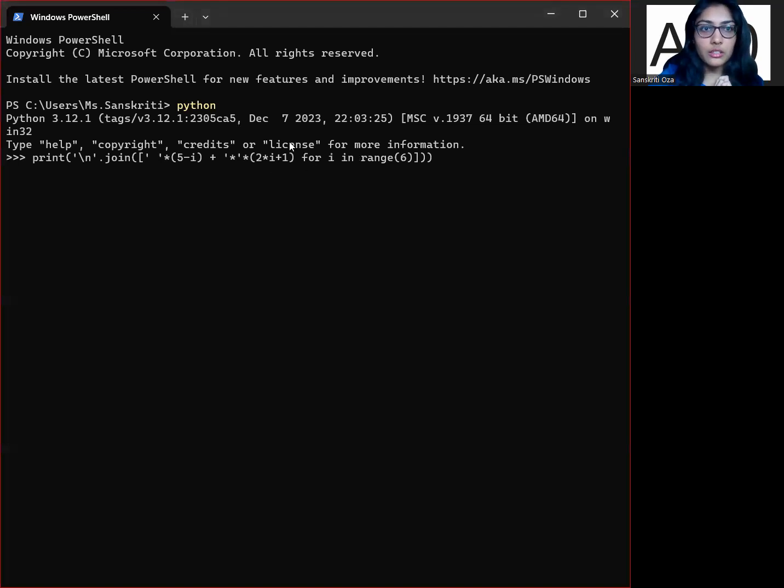Next, the second part creates a string of characters where the number of characters increases as i increases. It forms the body of the Christmas tree. Now, as you can see, there are square brackets here. So this is a list comprehension, which creates a list of strings for each line of the Christmas tree based on the value of i.